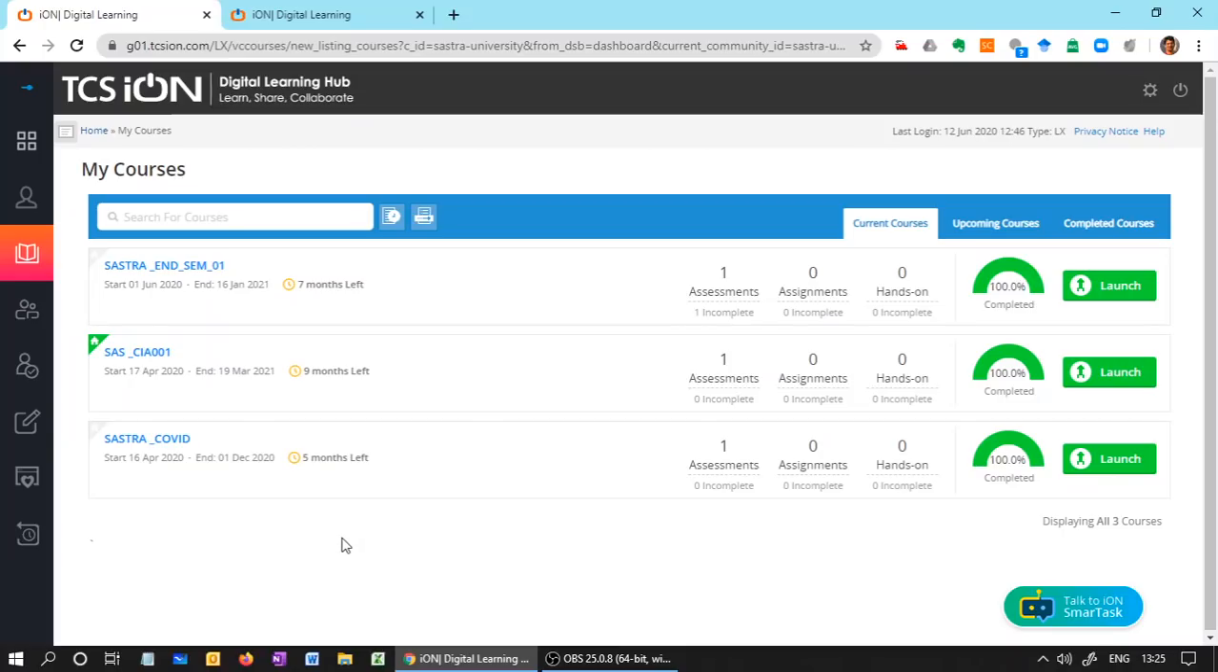The other thing most students are concerned about is this date. You again need not worry about the date shown alongside these courses. This date is the date of creation from the TCS end. We will not worry whether the date is shown as April or May or June. So this date is not a concern. Similarly, this percentage completed is also not a concern to us.